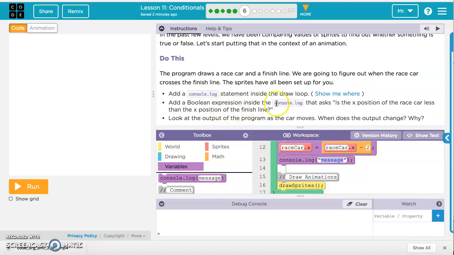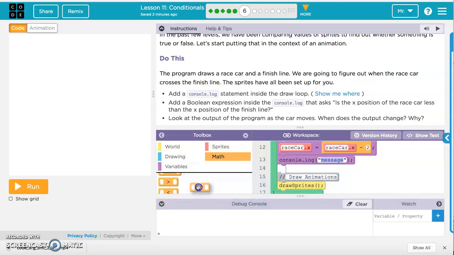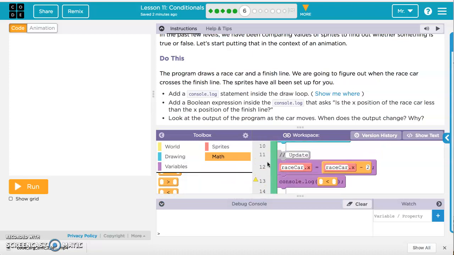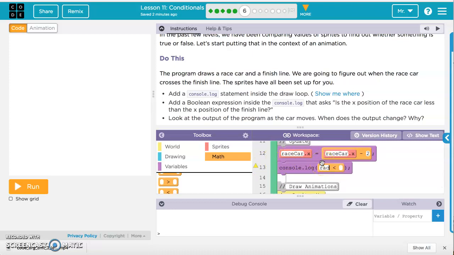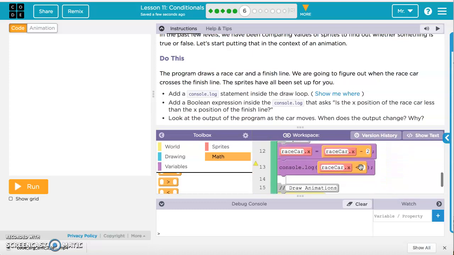Add a Boolean expression inside the console log that asks, is the x position of the race car less than the x position of the finish line? So we can go to math, and we can find the less than operator, and drag it in here. And we're going to say racecar.x is less than finishline.x. I just had to check on the name.